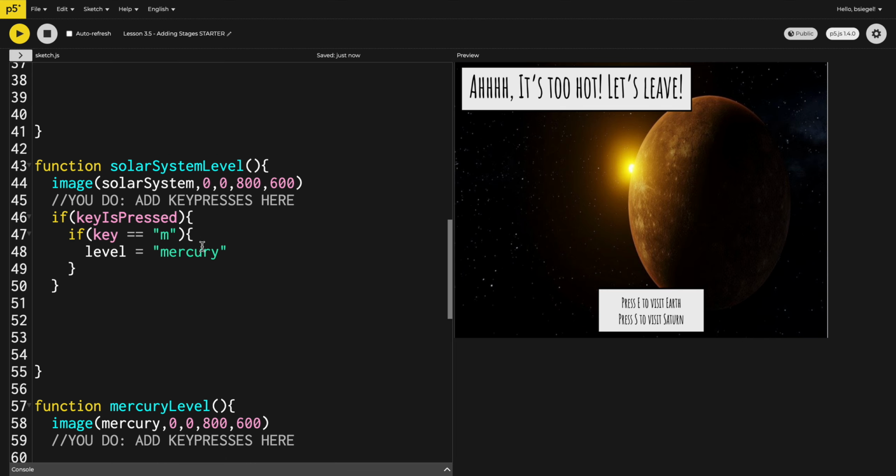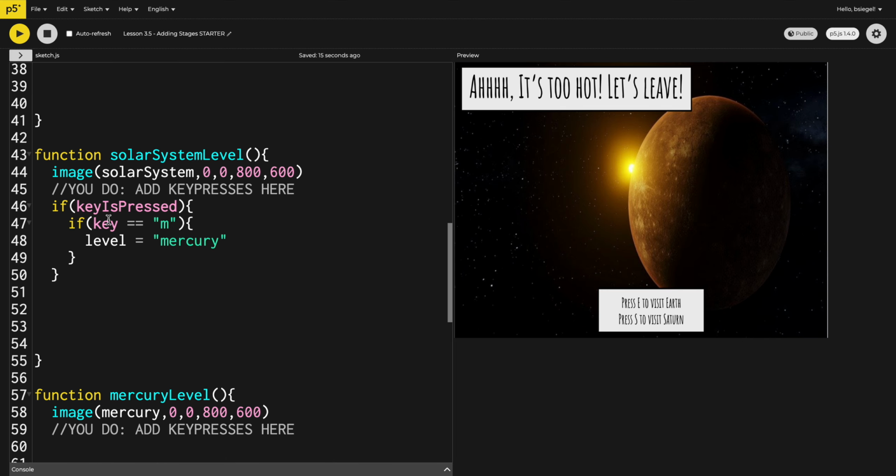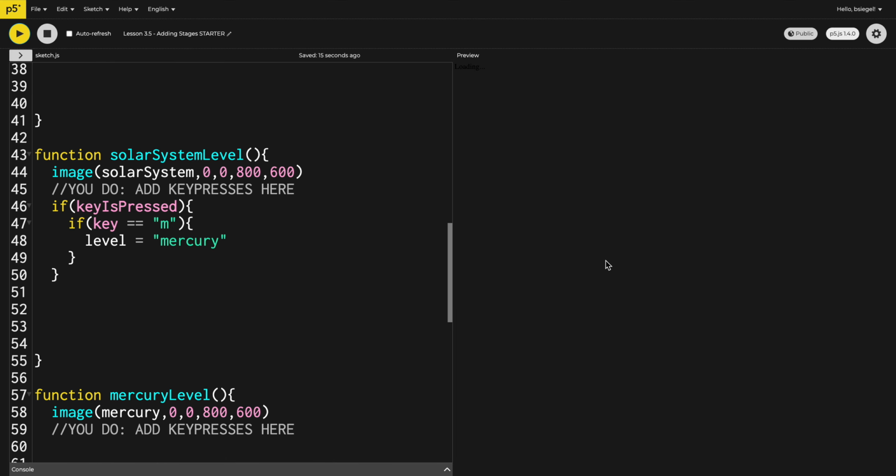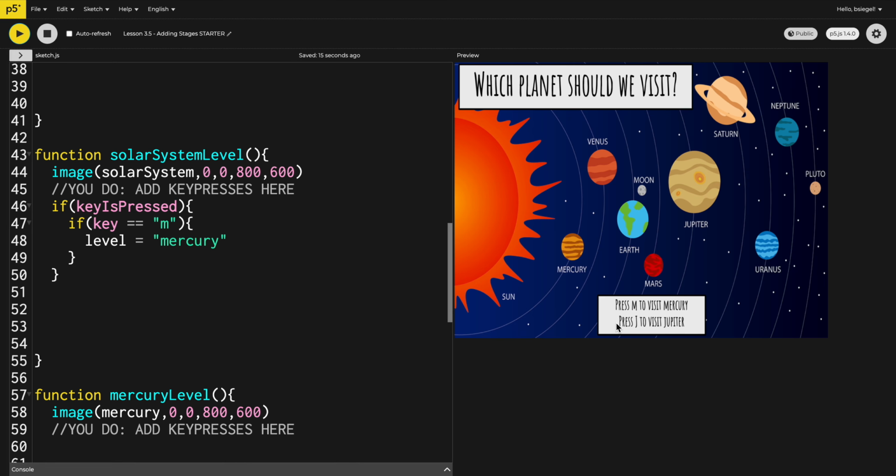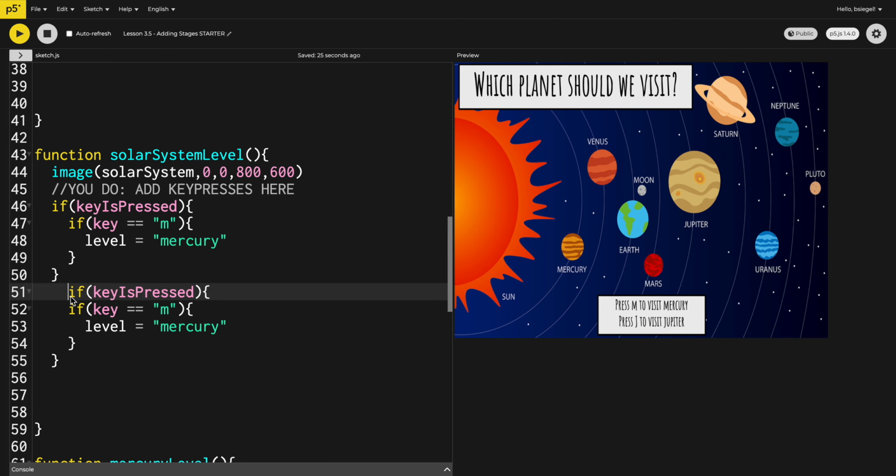Now let's add some other key presses. Let's say I wanted to make it so I could also go to Jupiter. So when we start here, we could also go to a different place. See, right? I could press J to go to Jupiter. So I'm going to change this. Just copy and paste it, put it right underneath. And I'll say if it's J, we're going to go to Jupiter. Okay? Oh, lowercase j. All right.